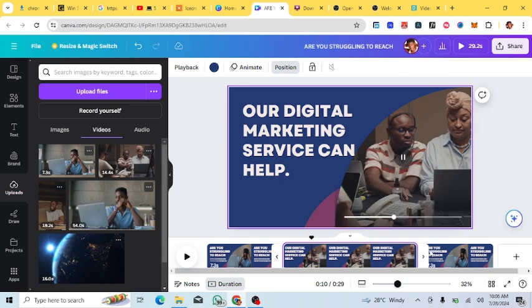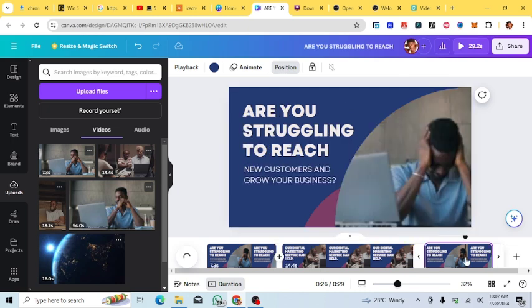So this is very much okay. Then I'll go to the third slide. Okay, so this is the third slide. We have established the problem, we have given the solution. Then the next thing we're going to do is talk about the benefits. That's the third thing, not the last. Like I say, increase brand awareness, drive leads, and boost sales with our expert solution.